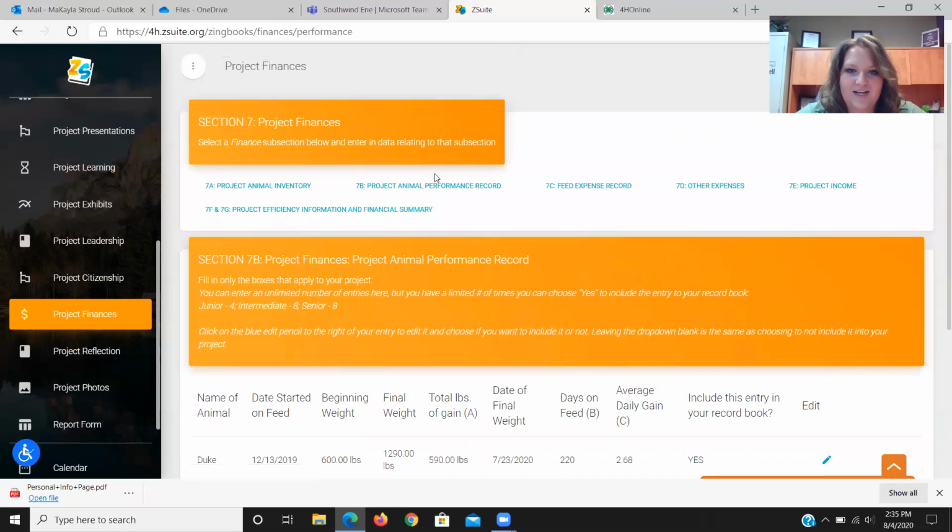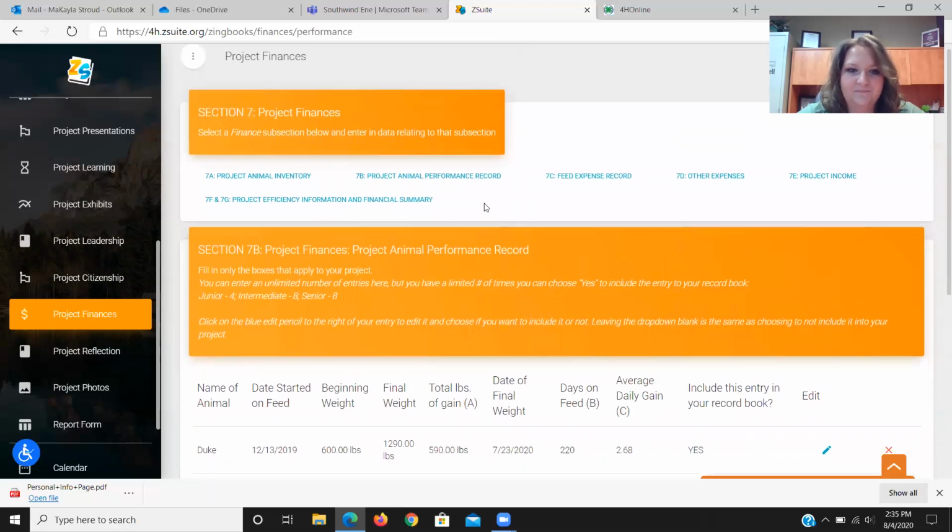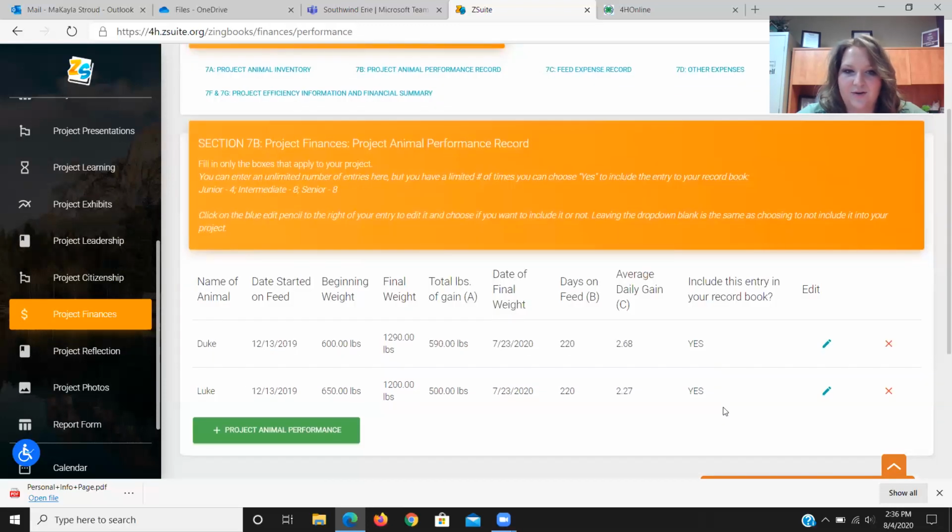7B is the project animal performance record. This goes through the day that you started on feed, their beginning weight, final weight, total pounds of gain, date of final weight, days on feed, average daily gain, and also include this in your record book.